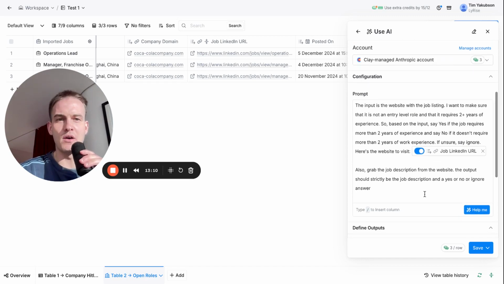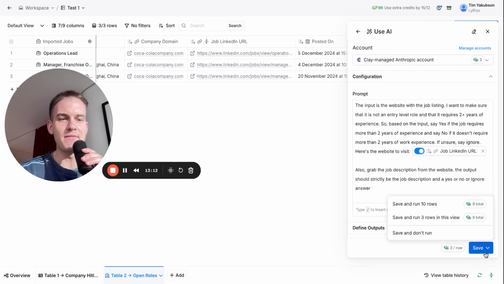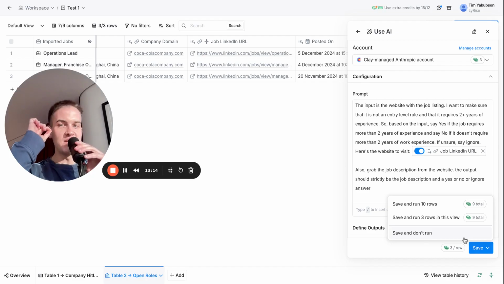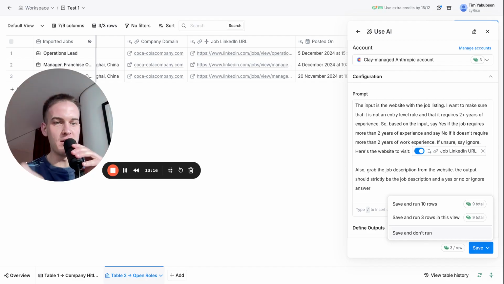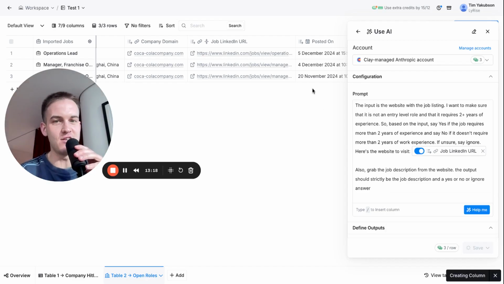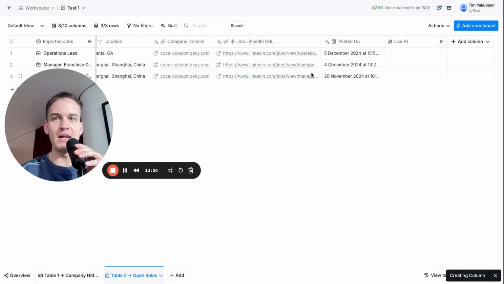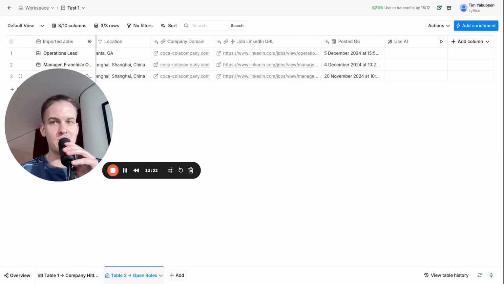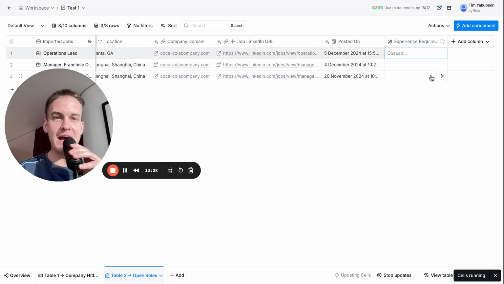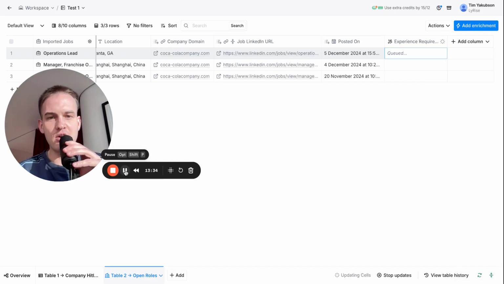And all we're going to do after you copy and paste this prompt is click on Save and Don't Run. Now, the reason that we say Save and Don't Run is because we don't want to, by accident, run this column and then realize, oh crap, the prompt was wrong and the output is rubbish, right? So what we're going to do is click on Run over here, and we will see the output for one individual job to see if it's correct or not. So let's wait for this to load.